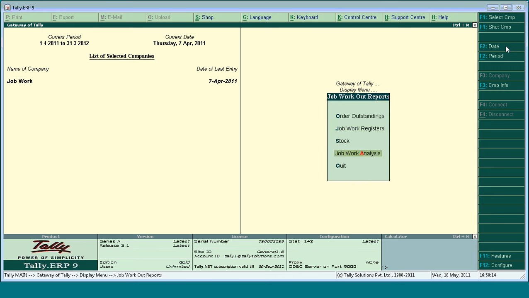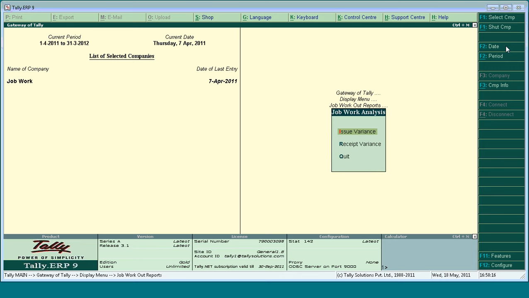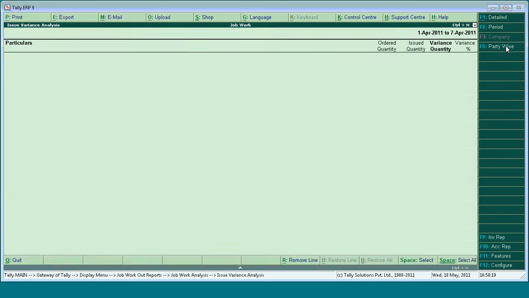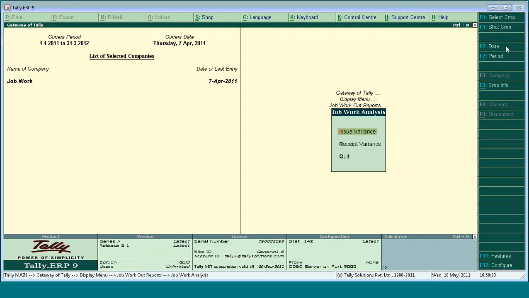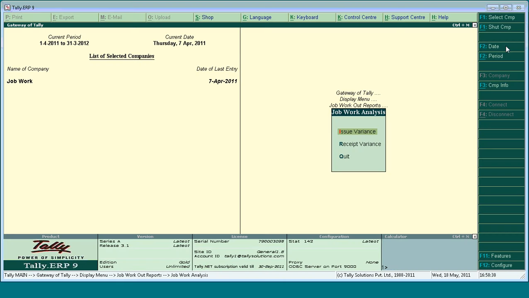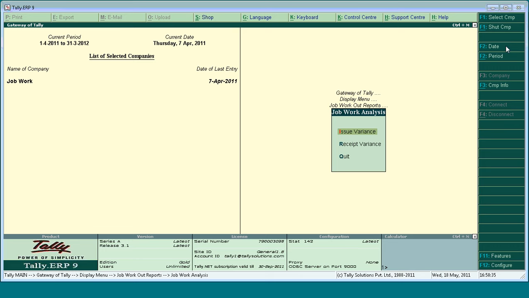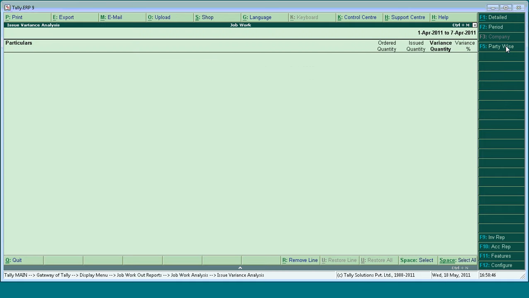So consumption will take place. Now you can go to job work analysis, where issue variance and receipt variance can be captured. Issue variance and receipt variance will come into place when there is a deviation. For example, it is not about less dispatch, it is about more dispatch. I am ideally supposed to dispatch 1000 numbers, but because of some reason I have dispatched 1200 numbers. So in the issue variance, it will show me the 200 numbers over here. That is called the variance.